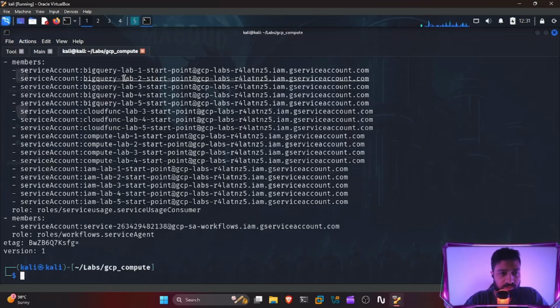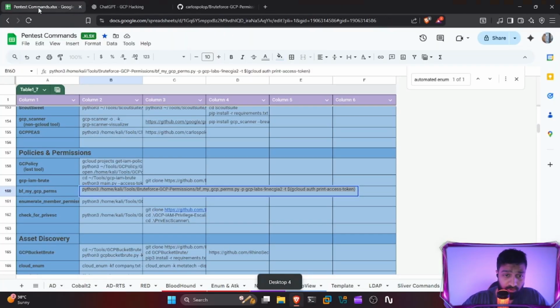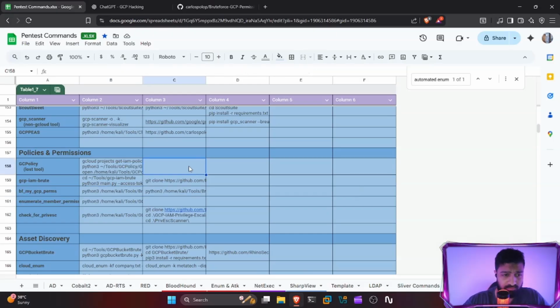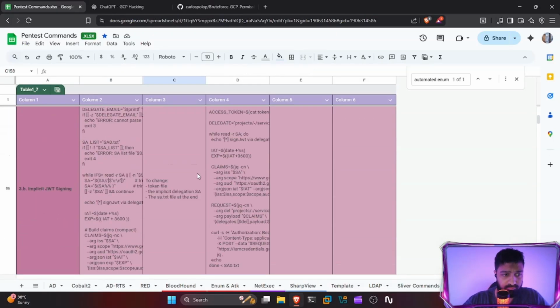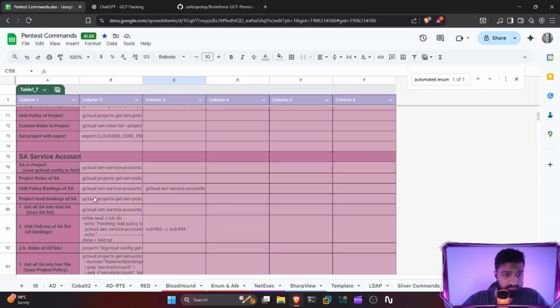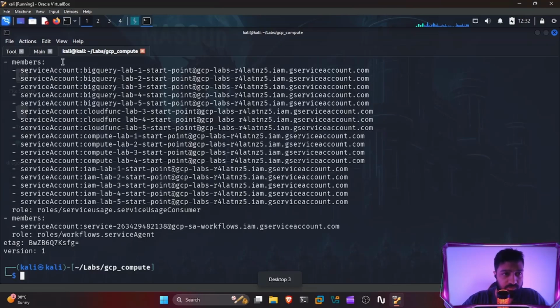So as you can see, we can list all the bindings at the project level. And because of that, let's go ahead and check the bindings of our user. Project level bindings of our user.